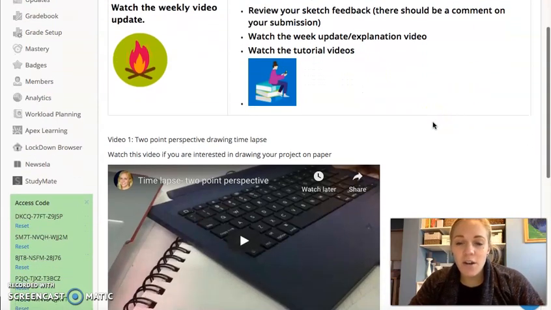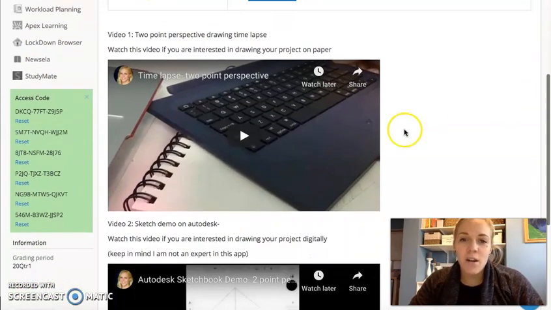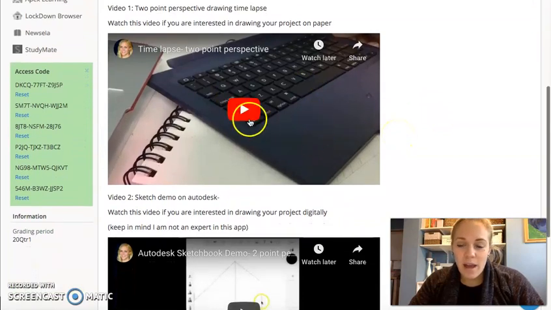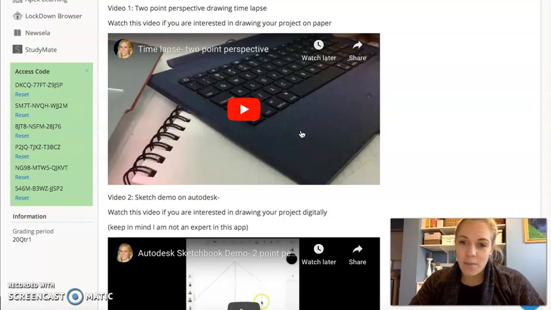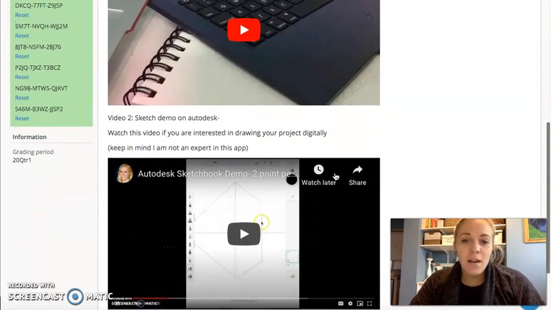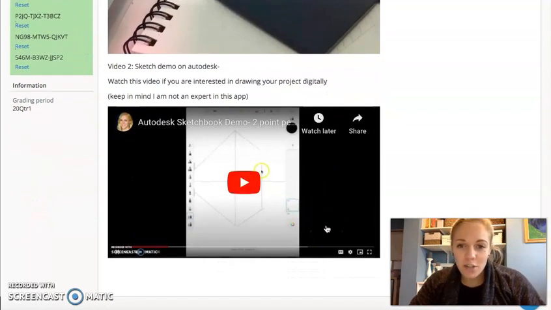There's the explanation video, and then there are 2 tutorial videos in here. One is a time lapse of a perspective drawing that I did as an example. I prefer to draw on paper, so I did a drawing on paper. You can watch this time lapse. Notice I used objects for my straight edge. I did not use a ruler, just in case some of you don't have a ruler at home. Don't rule out things like Post-its, or even your iPad keyboard makes a really nice straight edge if you're just using pencil. There's also a demo for Autodesk Sketchbook.